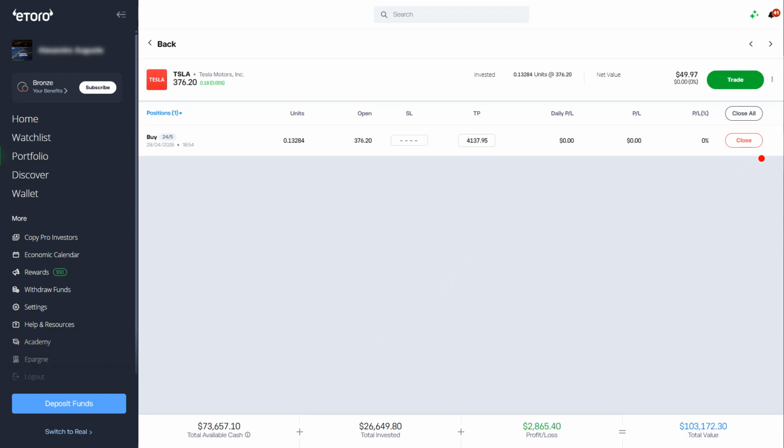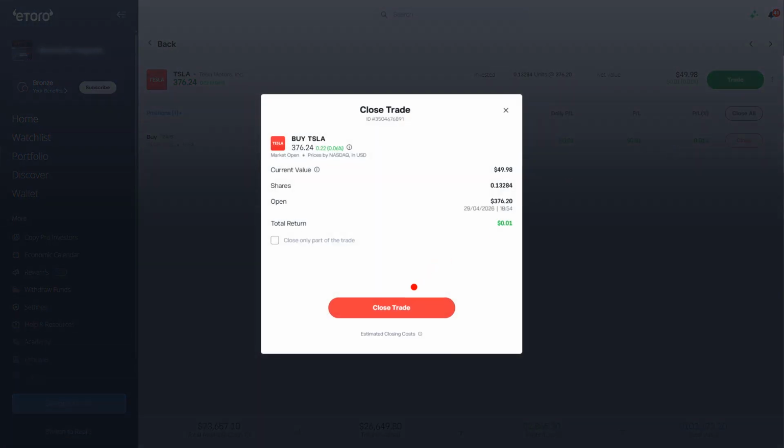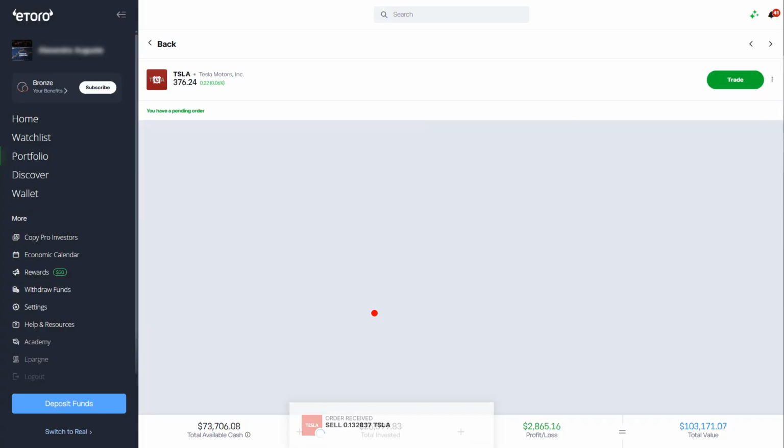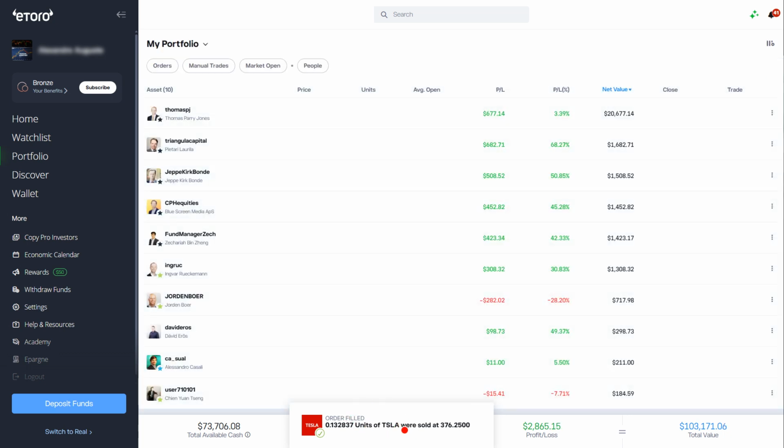We can see our stock here, and we can sell it to resell this stock. So close the position, and I have a notification to tell me that it's okay. It has been resold. So there you have it. You now know how to buy and sell a stock on eToro.